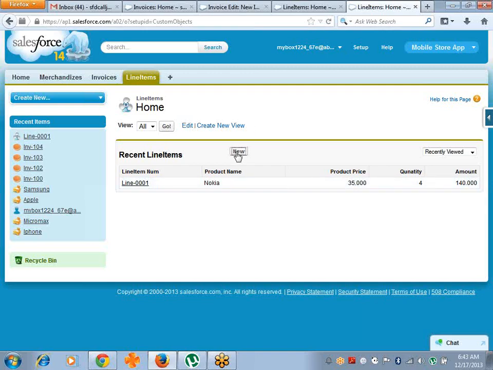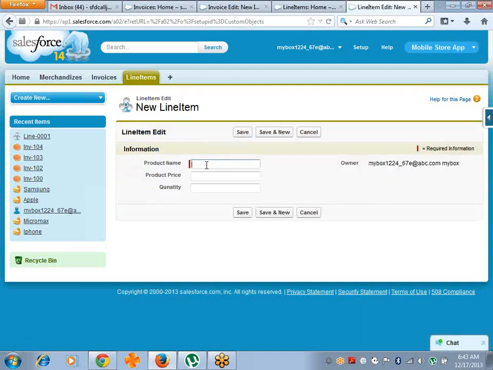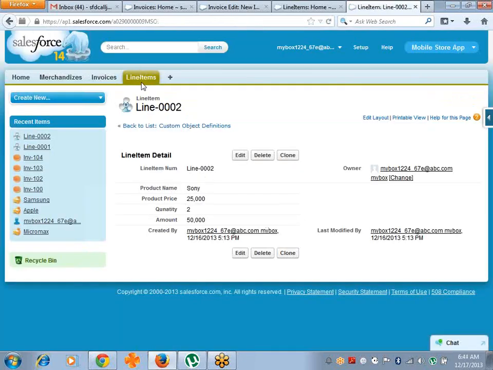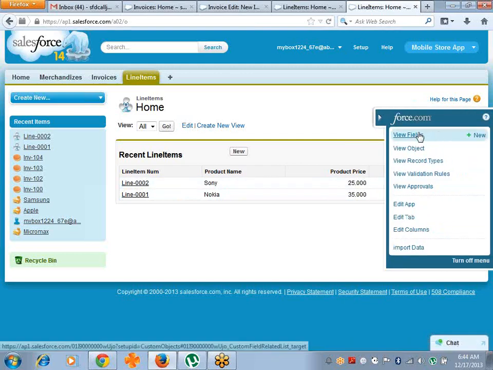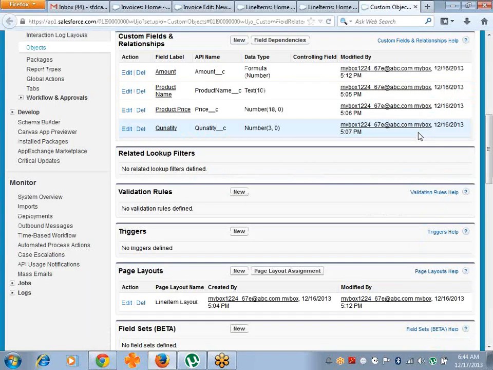When you create a new record, product name Sony, price 5k. Now go to line items. See 25 like that. I want to give the discount price, so I require one more field here, the discount field, and I can create view fields. One more field, what? The discount field. So new custom field.